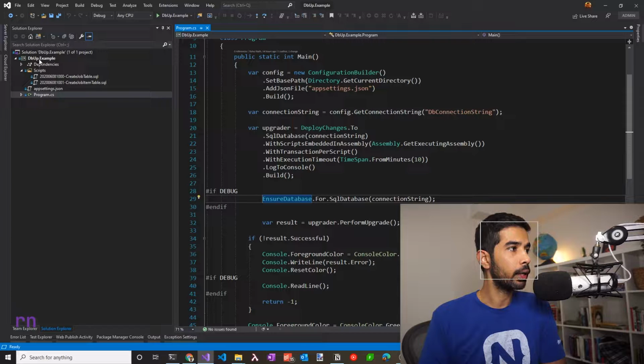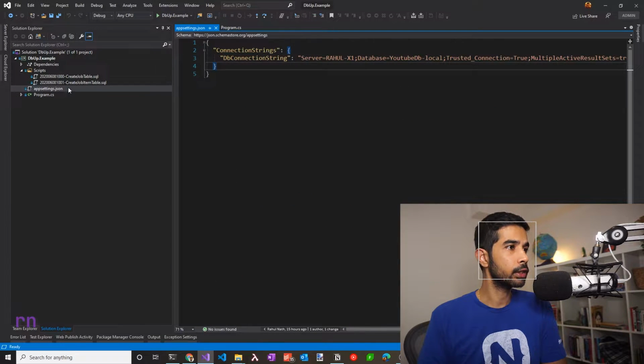Here, I have a dbup.example console project in .NET Core 3.1. I have a program.cs file. I have added an appsettings.json file which has the connection string that we require, and I'm using a local SQL Server that's running on my machine. So this is going to be used any time it's going to run on my machine locally.